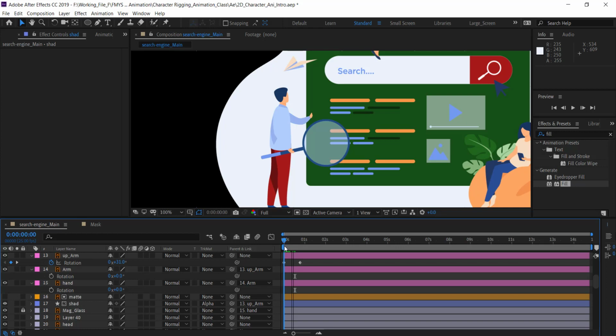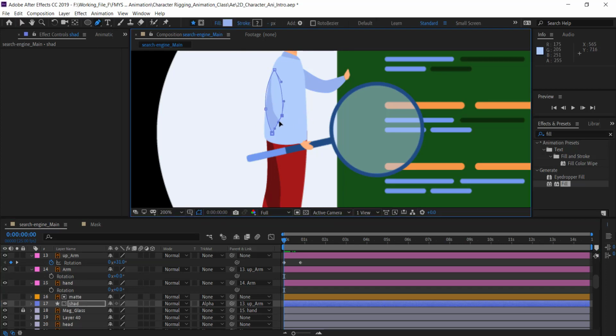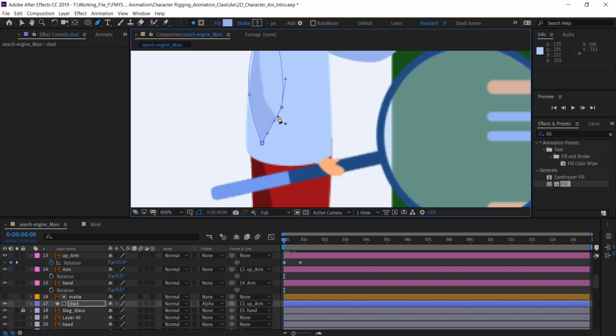And I've parented it to this upper arm, but somewhere here you can see that this needs to come down a little bit more than where it is. This is why I converted it to a native After Effects shape, so I can always come here and modify the shape. I can add on that point and drag this.